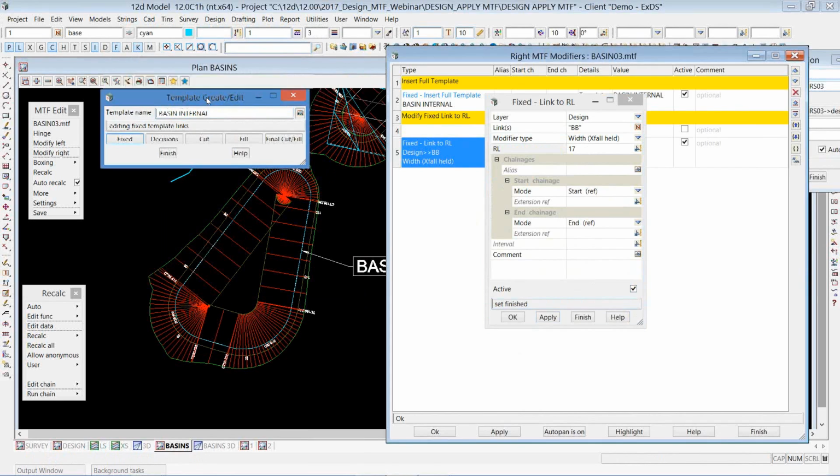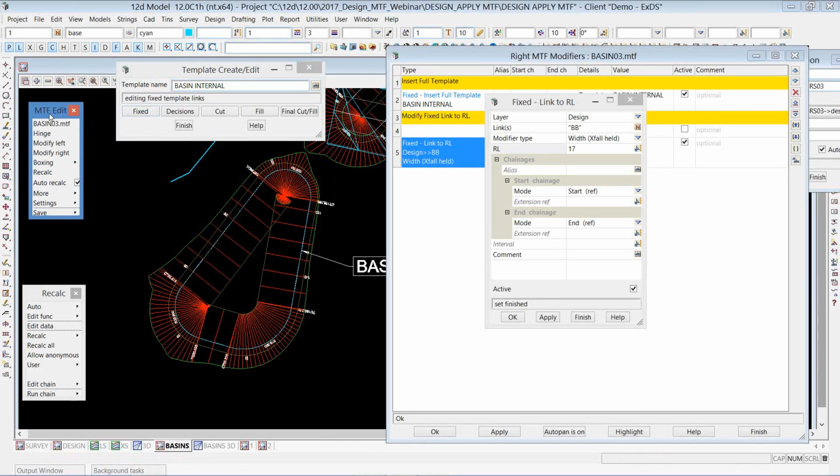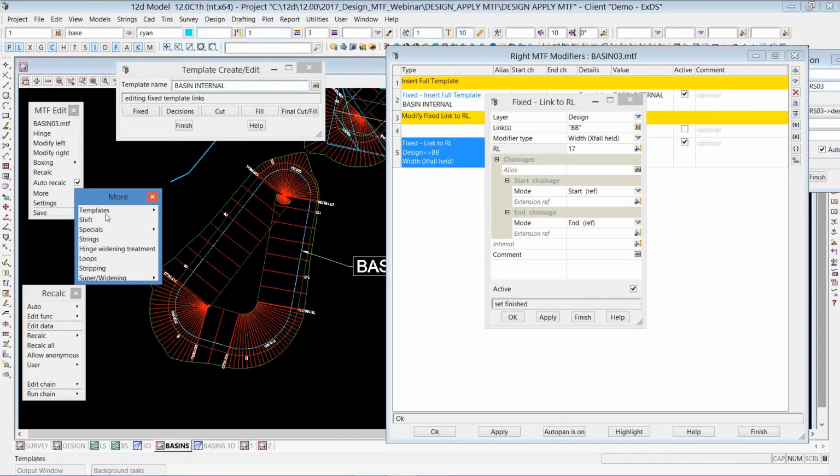You will notice that, again, our string has looped over itself. It's crossed over itself and it's a bit of a mess. It's not really the answer we were after. But one of the modifier choices that we do have, coming back under the MTF file over here, under more, a couple other options we have in here. There's one in here where we can actually remove the loops.